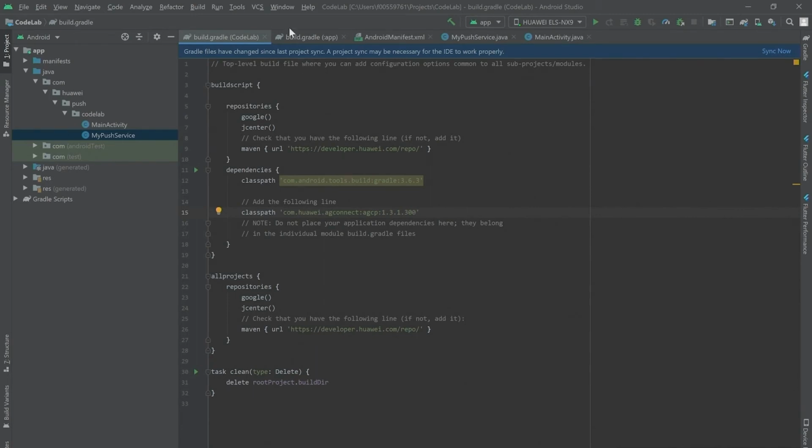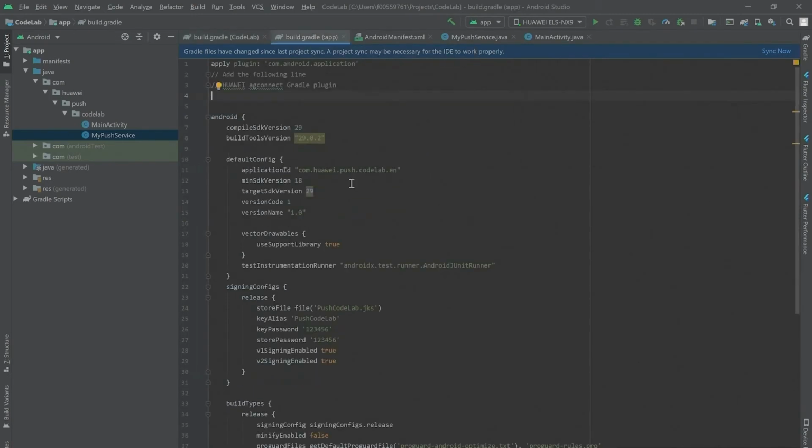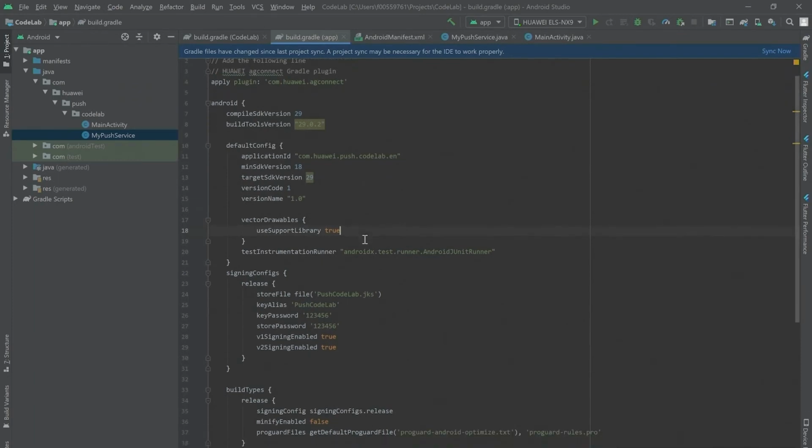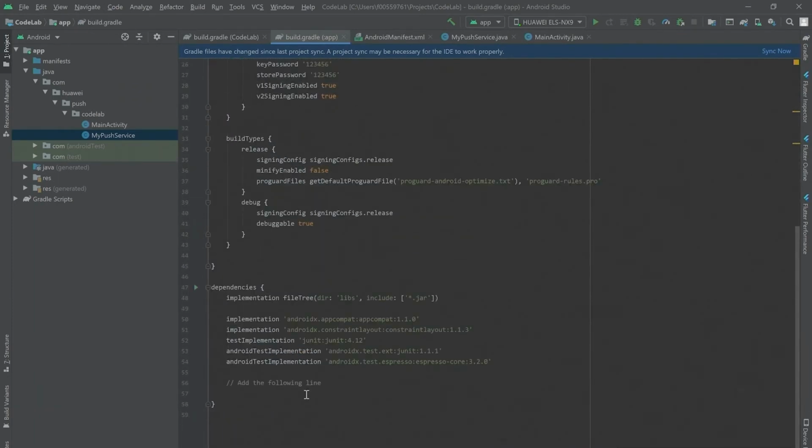Next, we'll head to the app level build.gradle. At the top, we'll add apply plugin com.huawei.agconnect. Then we'll go to dependencies, add implementation com.huawei.hms:push:5.0.0.300.